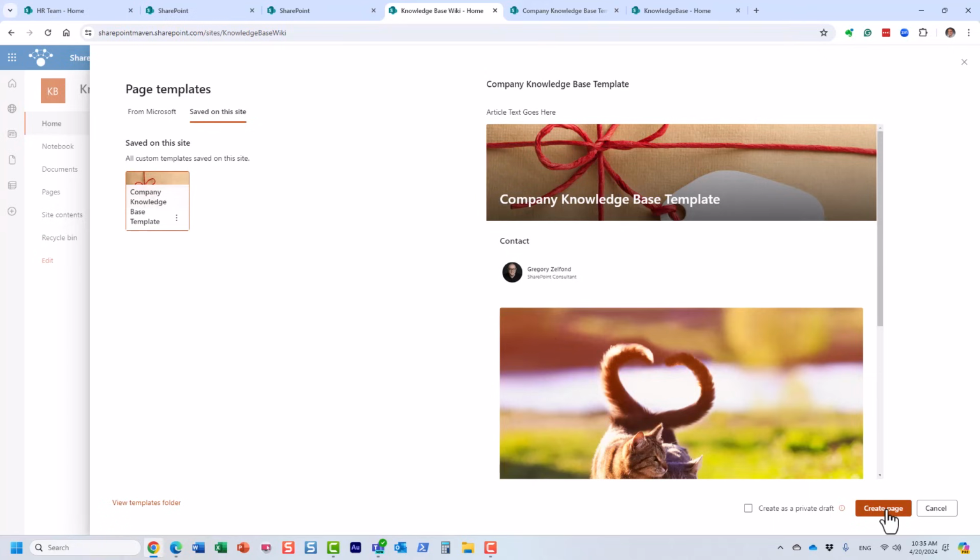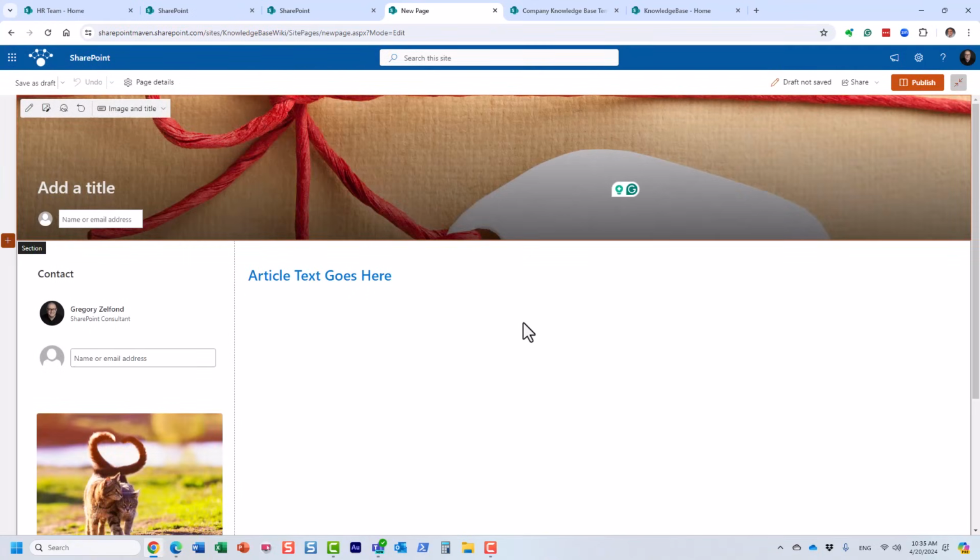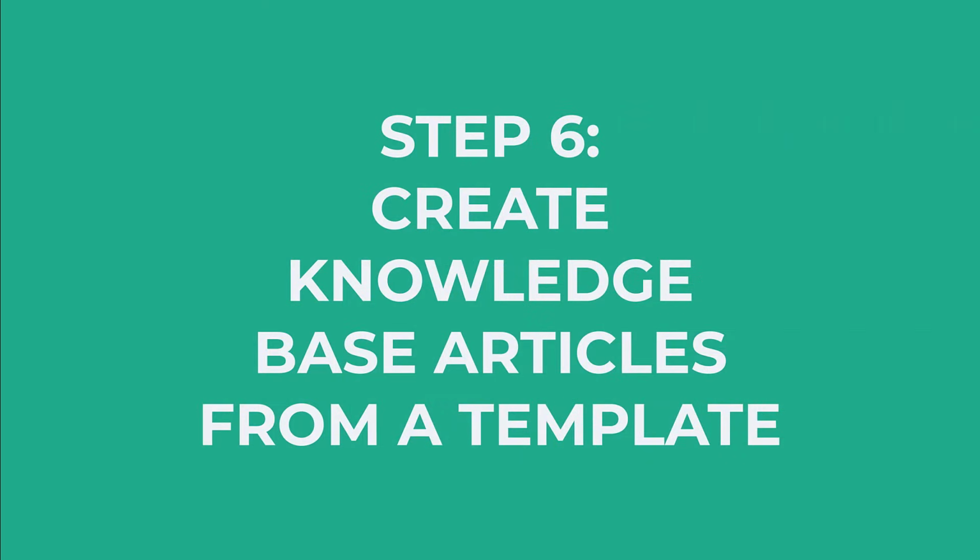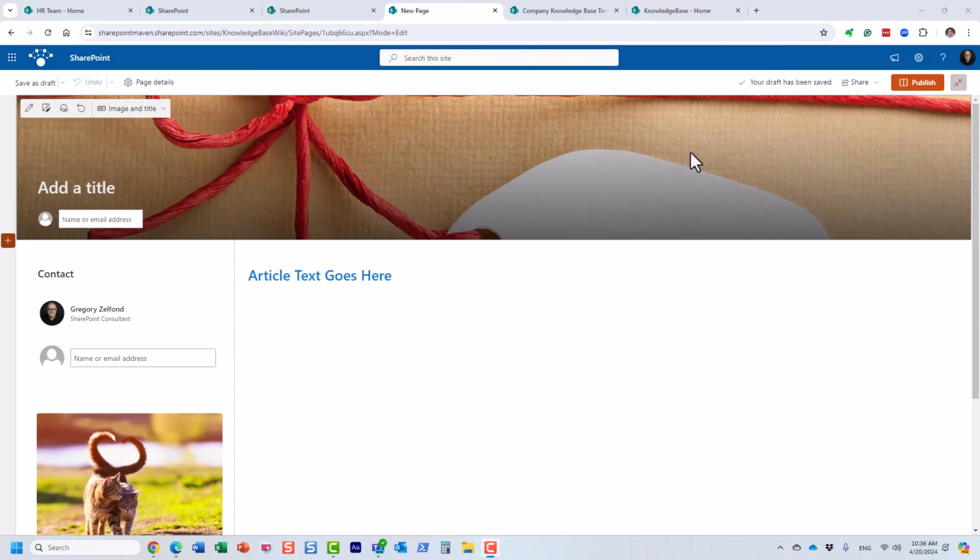And you know what? I'm going to use that, and I'm going to create a new page. And look at this. All the modules that we added have stuck in here as part of the template, and now I can populate my article. So what I'm going to do now, really quick, is create a few articles so we have something to play with. All right, how to change password.